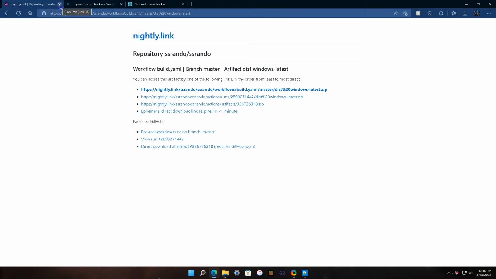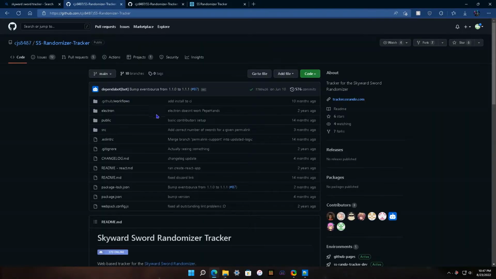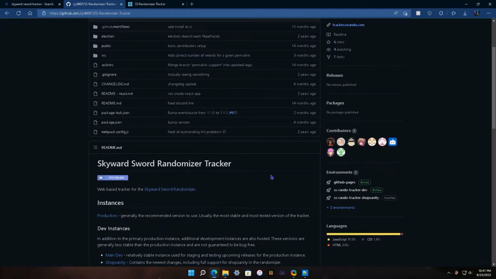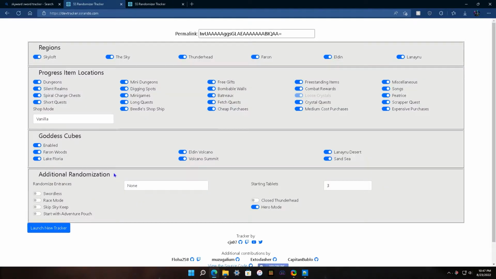And last but not least, you need your tracker. Basically, you just want to click this link right here, and it'll show up with this page here. Now, GitHub can seem a little bit confusing at first, but most of the information is usually on the bottom all the time. So when you're going through here for the tracker, you just want to click main dev, and it's going to bring up this tracker here.